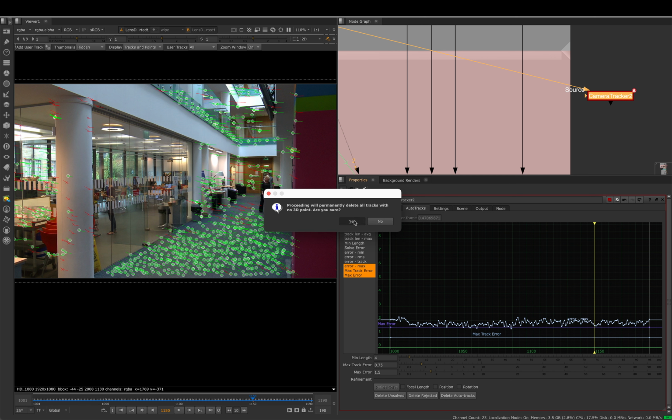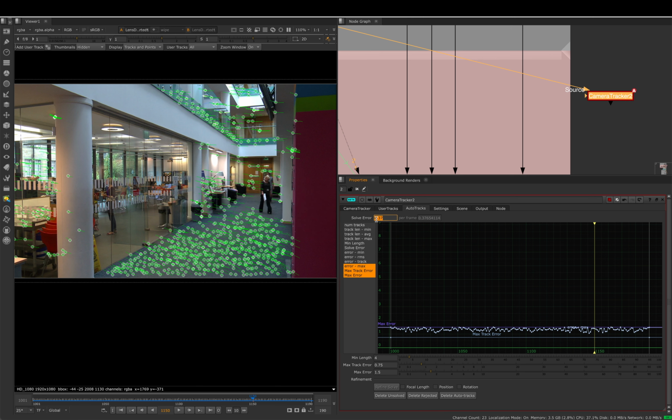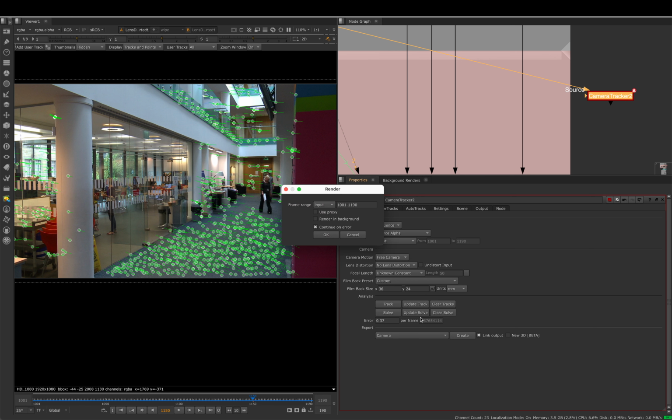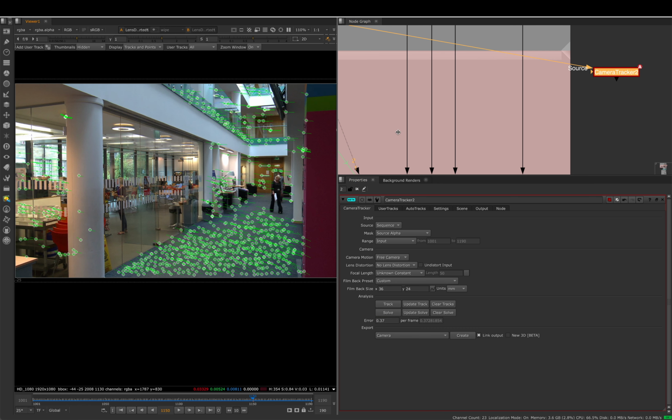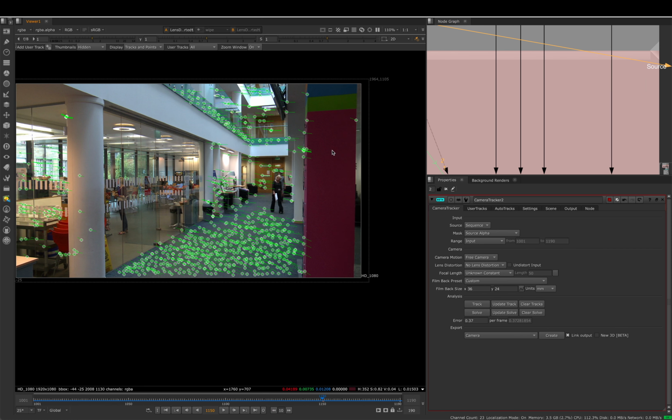Delete unsolved. Delete rejected. Immediately you can see 0.37, which is pretty good. Click update solve. I'm going to stop here and say this is a good number for the error, which is quite low, 0.37. After the tracking is finished, obviously you want to see the result in 3D.